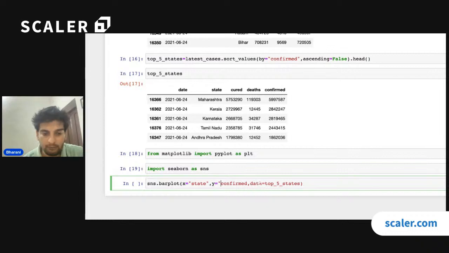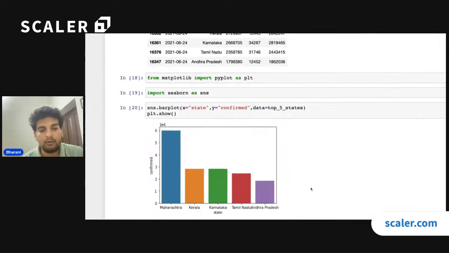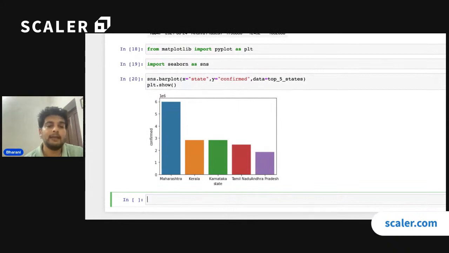So state confirmed, let me also put double quotes. And after this, let me just write down plt.show. And as you see, I've got this very beautiful bar plot over here, where we very clearly see that the maximum number of confirmed cases are in Maharashtra. And as you see, this is touching the six-figure mark over here, which is basically the 60 lakh confirmed cases, almost 60 lakh confirmed cases.